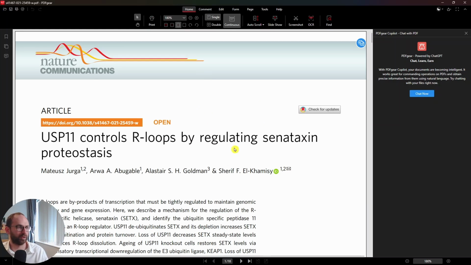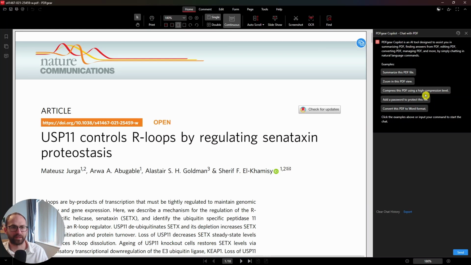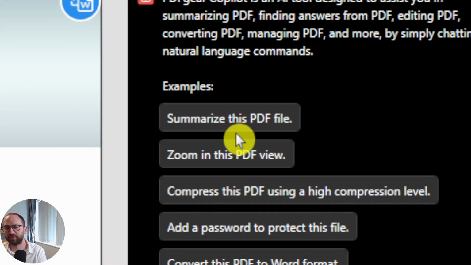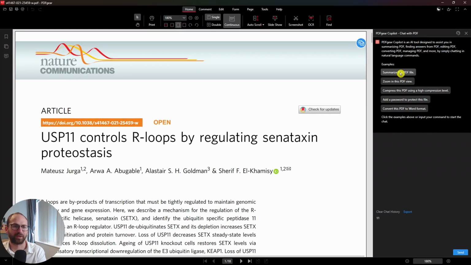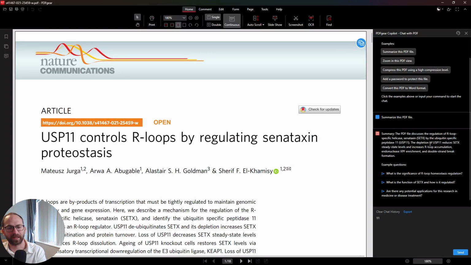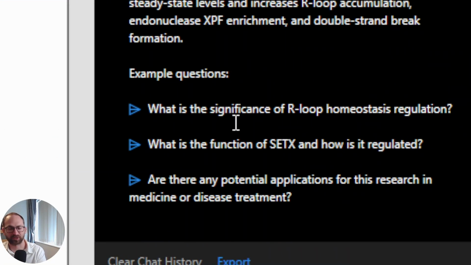So first of all, you can see the PDF here, and the really neat thing is that you have that PDF Gear Copilot, which is a little bit like Chat PDF. So there are a few suggestions here straight away, and the first one is summarize this PDF. Don't we all want to use this? So let's use that. And now it gave me here, very quickly to be honest, a short summary, but it's accurate, and then some follow-up questions as well.